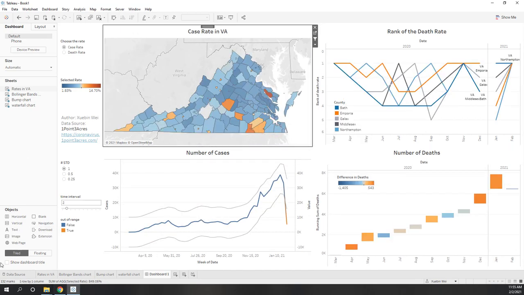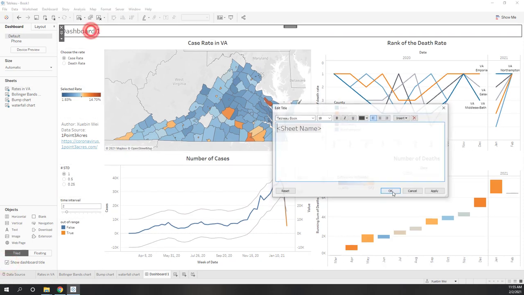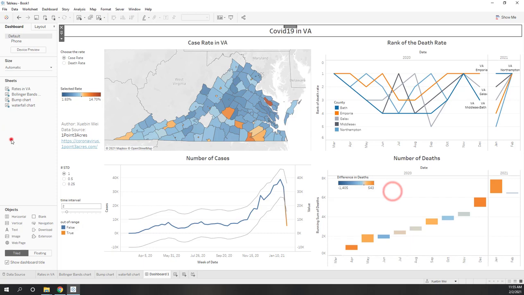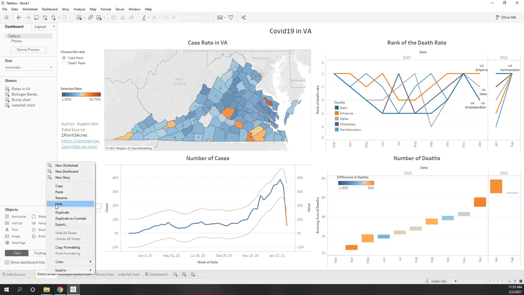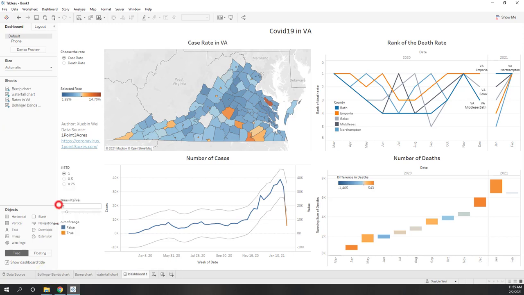All right, and let's give it a title again. I'm going to give it COVID-19 data in VA, and this is also not the best title. You can please feel free to add other information or elements to this dashboard. And finally, let's hide the other sheets that have been used, so that we want the audience to be focused on the dashboard that we created.